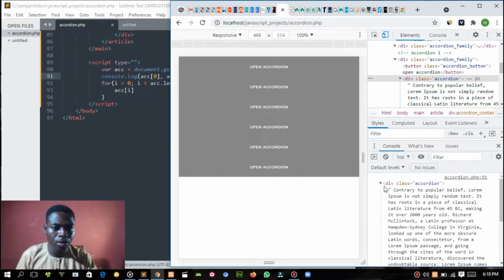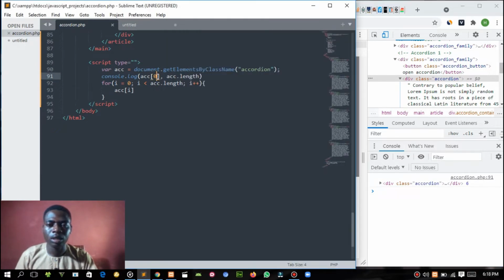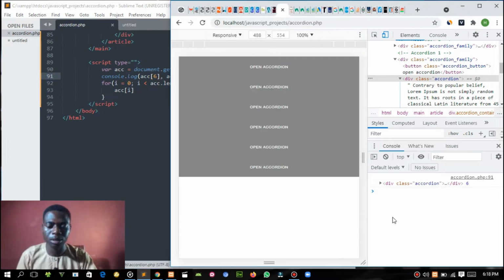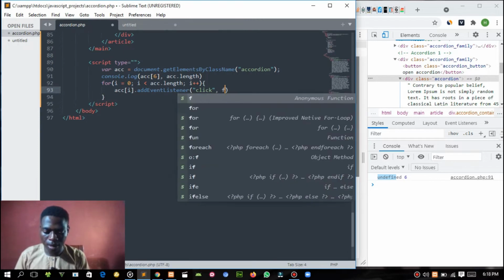This at index 0, at index 6. Let me try index 6 because it doesn't exist. You see, undefined. So then let me add event listener. I want to add the click event, then a function here.